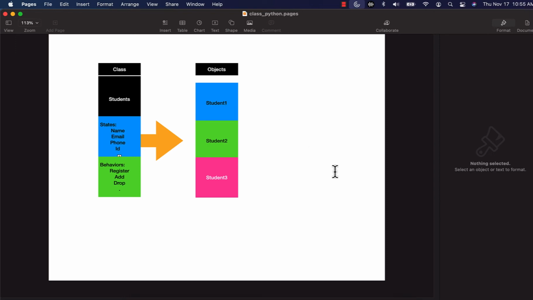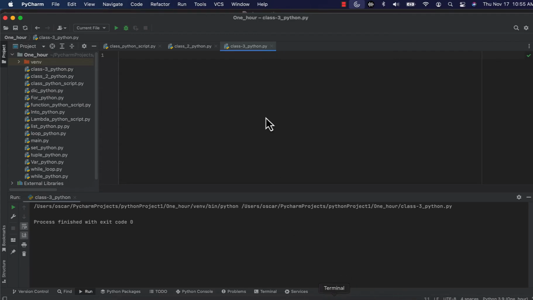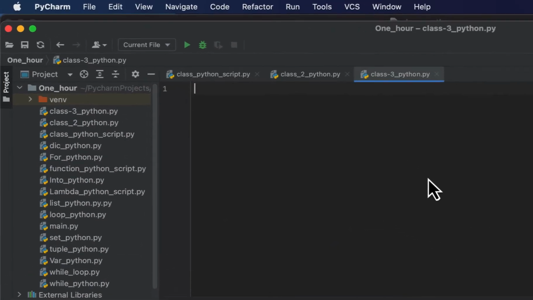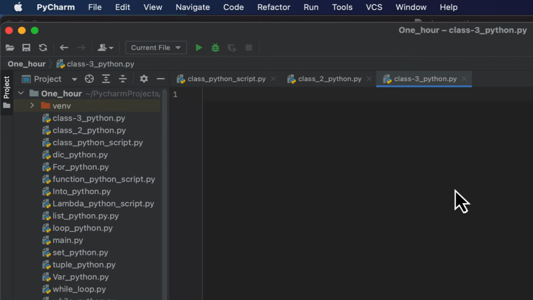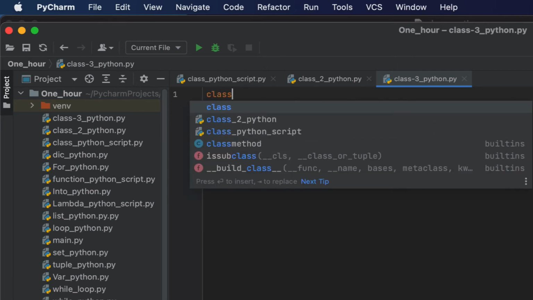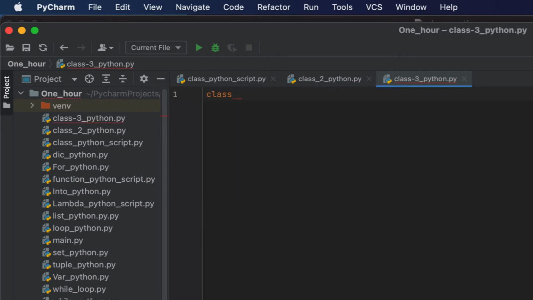Let's go to PyCharm. I open up PyCharm and I give you an example of a class in Python, how we create it. In Python, when we want to create a class, we just use the word class, then a name for it, and a colon. So we use the word class and we give it a name. In this case, I say Student.